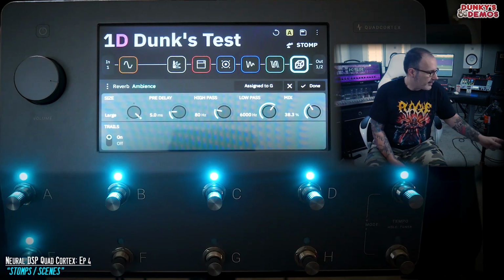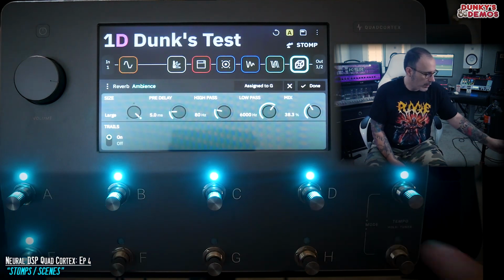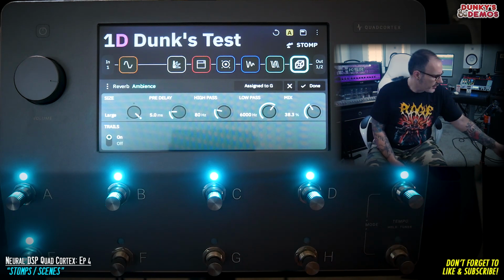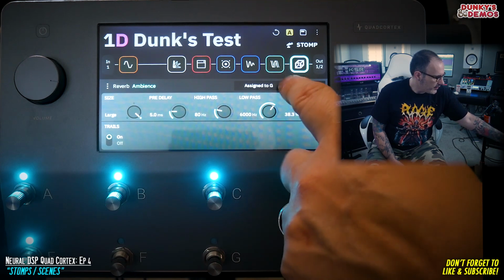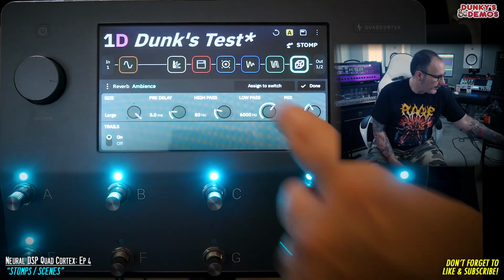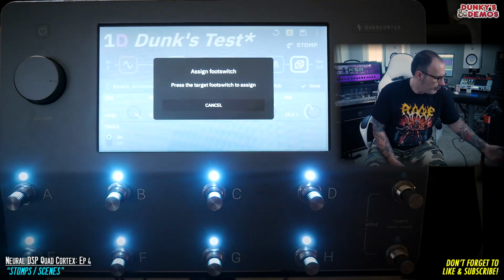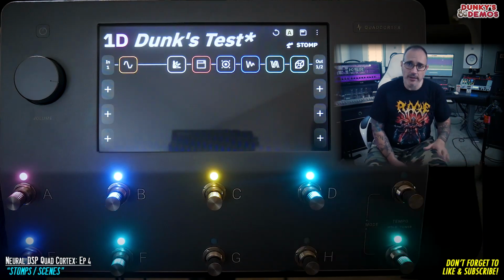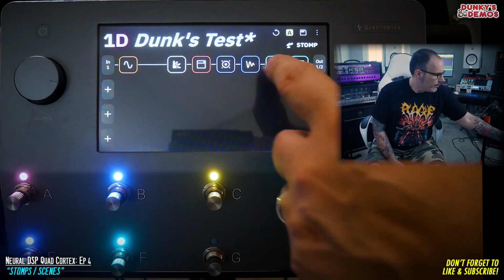I want my time-based and mod effects on the back row because I have them on all the time, so I don't want my big clod hoppers turning them off by accident. The reverb is assigned to switch G right now, so if you just hit this X, it cancels out the assignment. Now you put it where you want, and I'm going to go there. You have to hit done or it won't save your change.